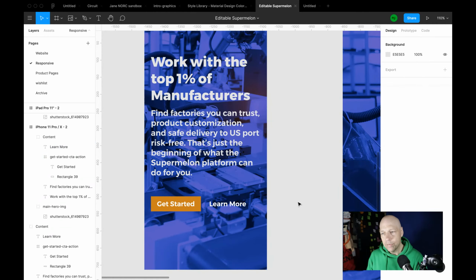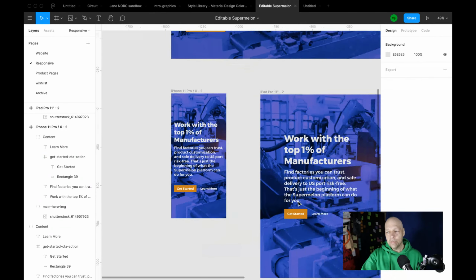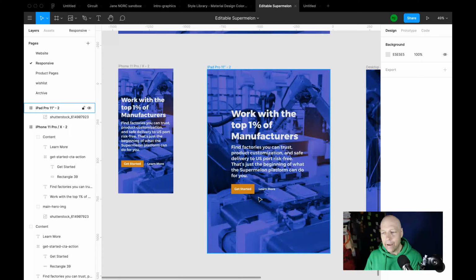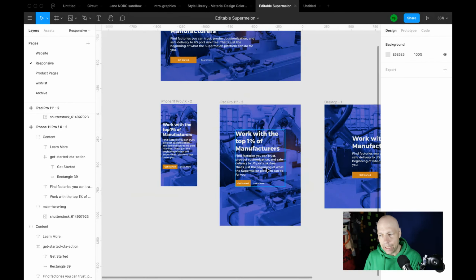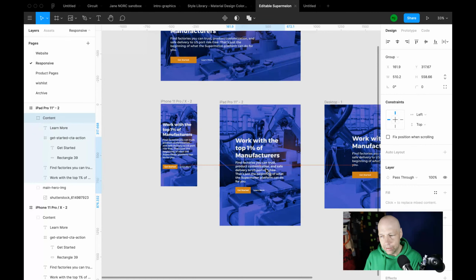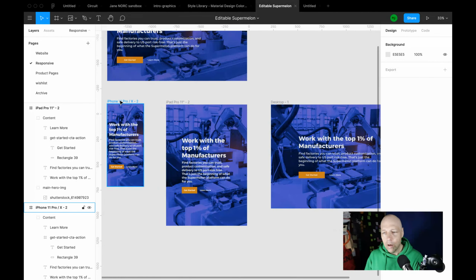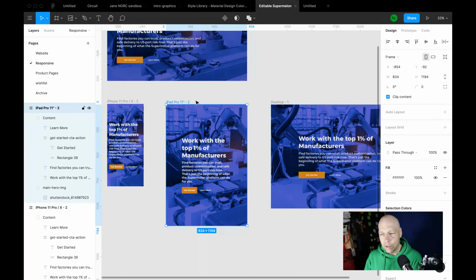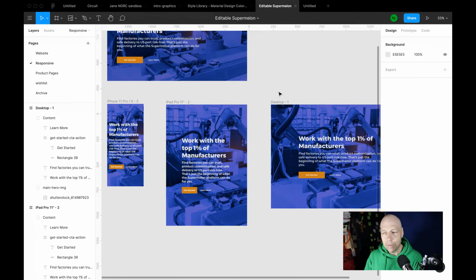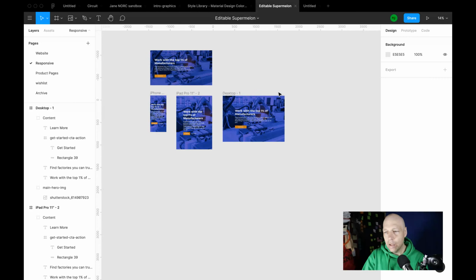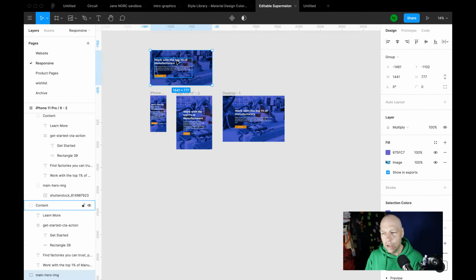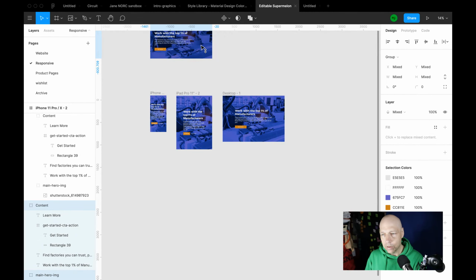Okay. So we've made those adjustments. And whether they're perfect or not is not the concern here. Right now we're testing. This is also where we can come back in and test this responsive plugin. So you have iPhone X, iPad Pro, desktop. And this is our original, so we're just going to drag that up to the top.